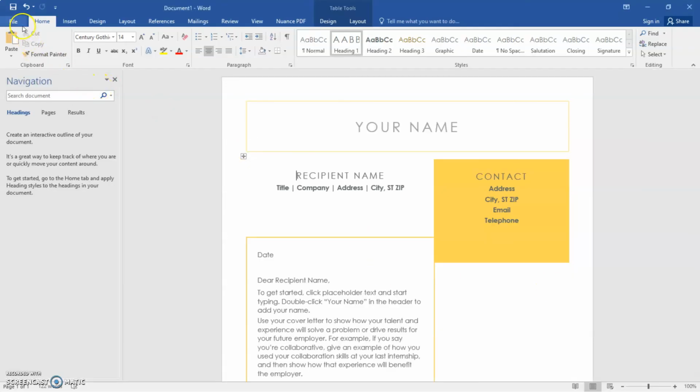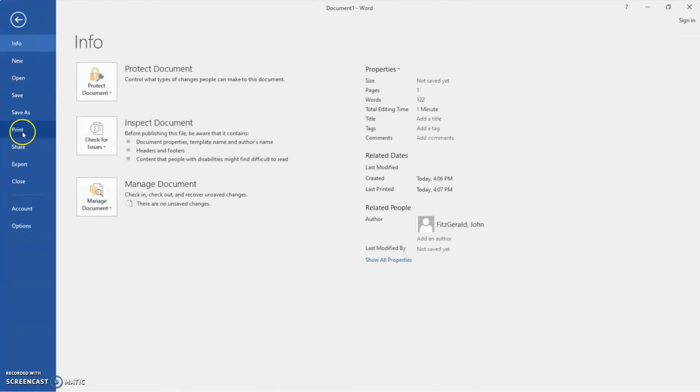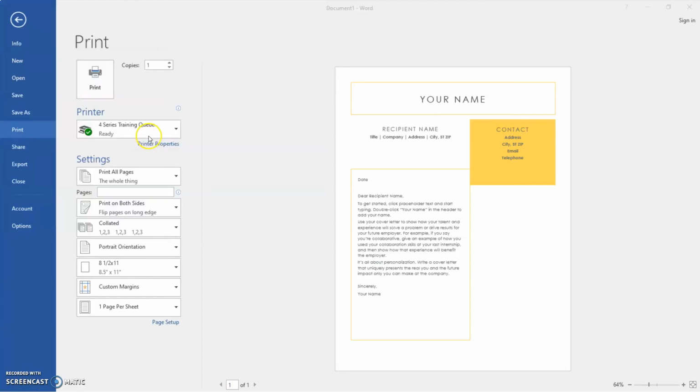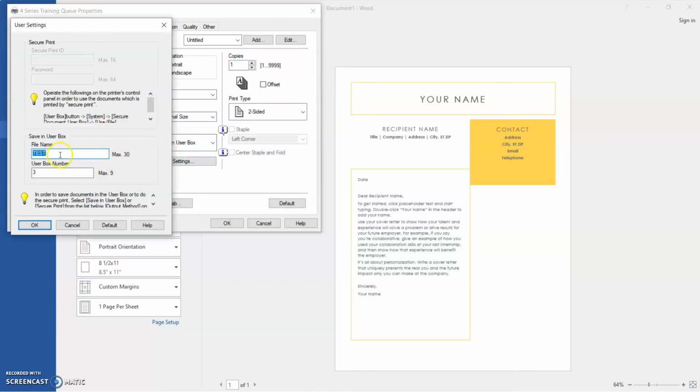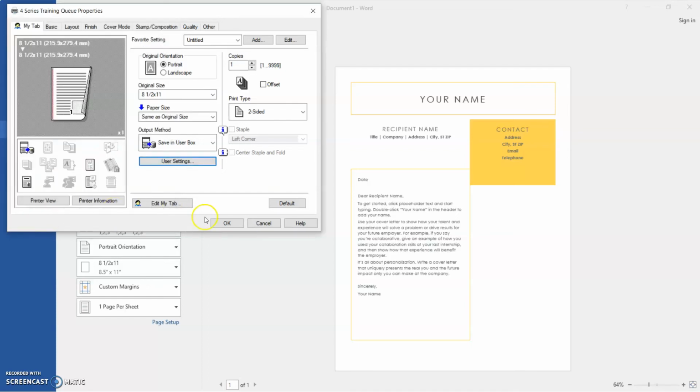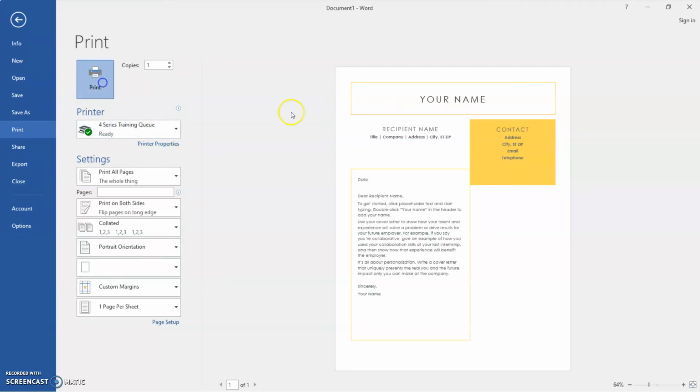Now, if we want to print another document, File, Print, select Printer Properties again, and click on User Settings. Let's go ahead and put a document in Henry's box. Enter your file name if you wish, and Henry's box number. Select OK again, and hit Print.